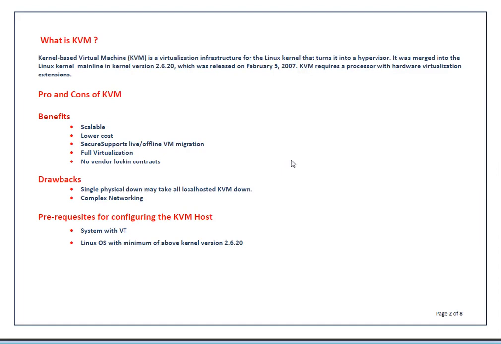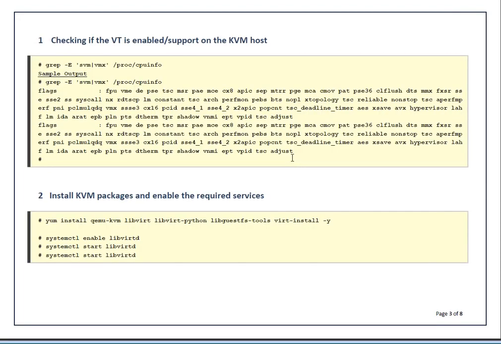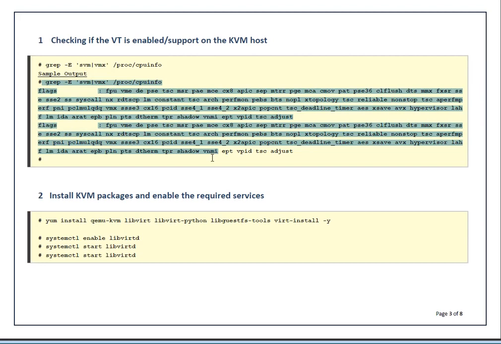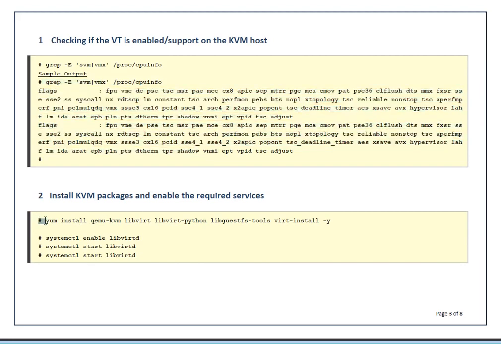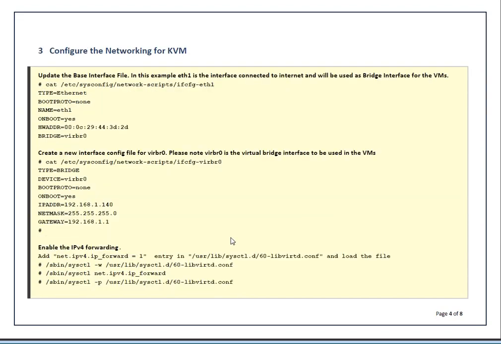Okay. So now I've listed a couple of steps. On the operating system side, you can check whether VT is enabled or not. This is the way: just grep for the keywords svm and vmx. One is for Intel, one is for AMD processors, and this is the output which I got on my system. After that, you have to install your KVM packages, like step number 2, and enable the libvirt services.